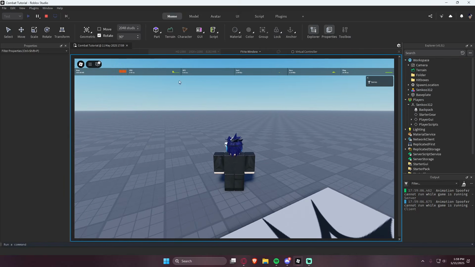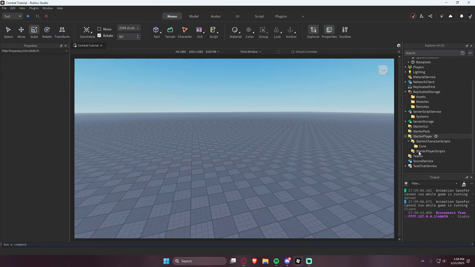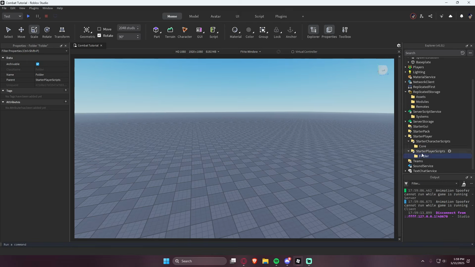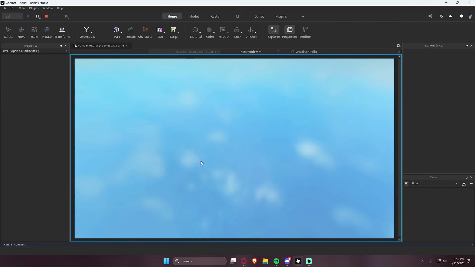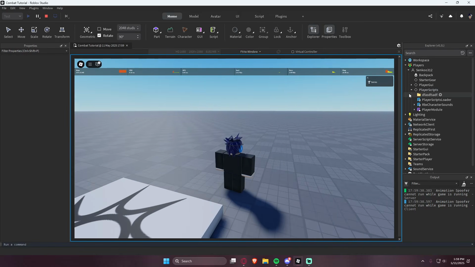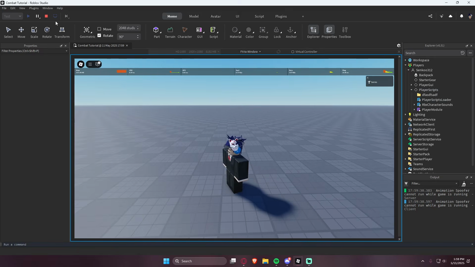So you might be thinking, okay, there's something called StarterPlayerScripts here too. So yes, it does the same exact thing. If we add a folder here, something like that, and play the game, if you look at your player and open PlayerScripts, you'll see a folder in there called whatever that is.